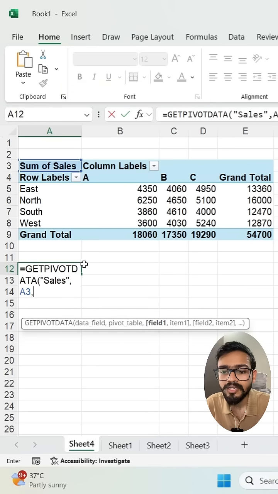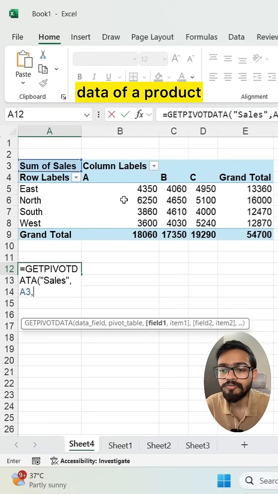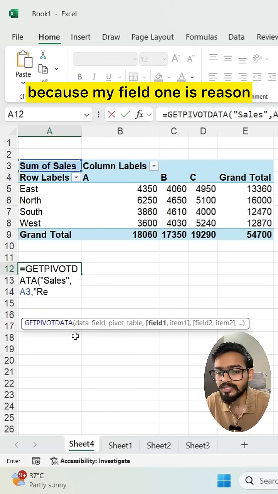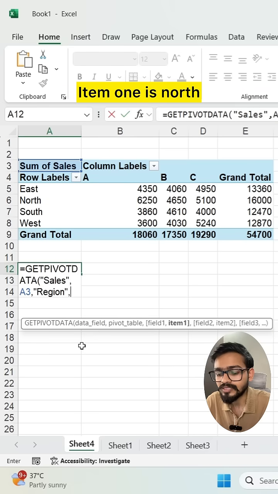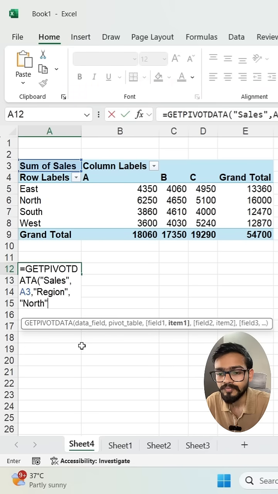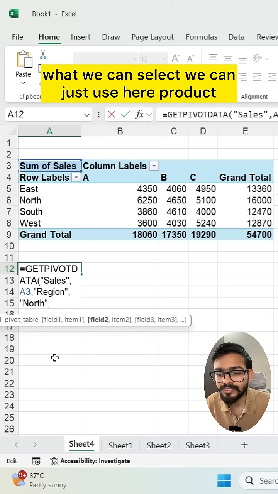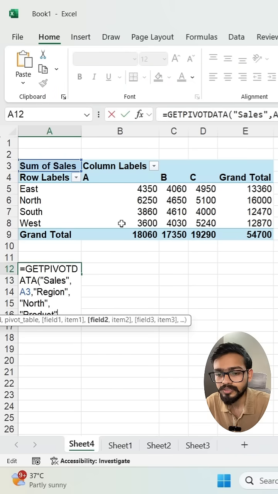What is field one? I just want to showcase the north region data of a product. So we can simply specify in field one Region, because my field one is region. Then what is item one? Item one is North. What is field two? In field two we can just use Product, because that is my field two.